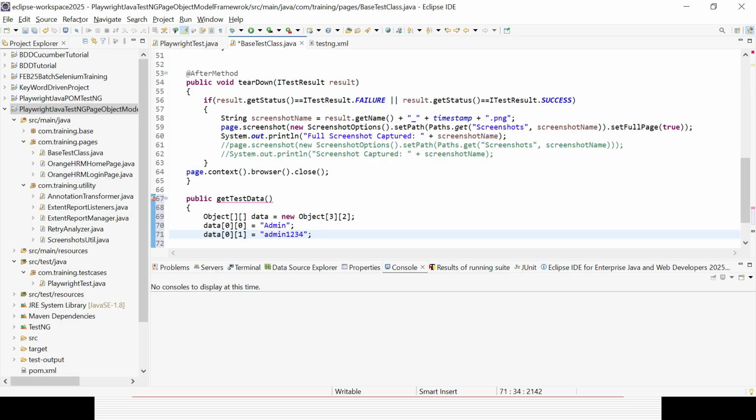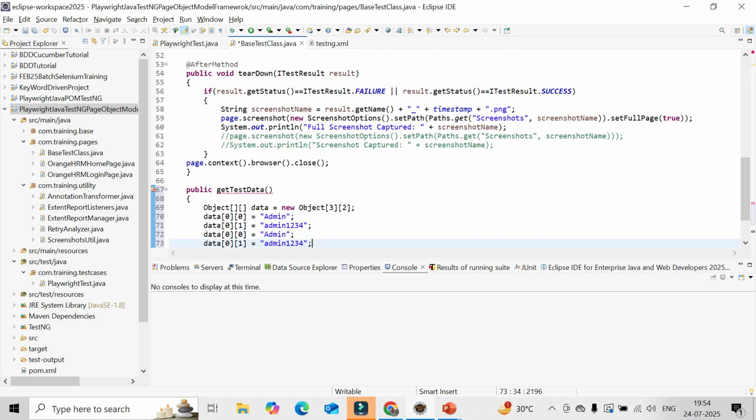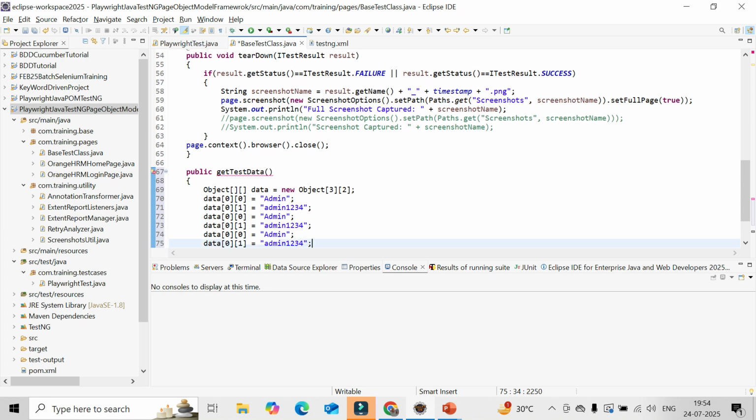Then similarly I can go for 3 iterations. So here row number will change, column number will mostly be the same. Row number 1, column number 0 is the username field. Row number 1, column number 1, second iteration, I can change the password field as 1 2 3 4 5. And for the third iteration, row number 2, for the username field I can give, suppose, admin 1 2 3. And again for the password field, row 2 and column 1, I can give admin 1 2 3. So password I'm giving correct, but username I'm giving incorrect.